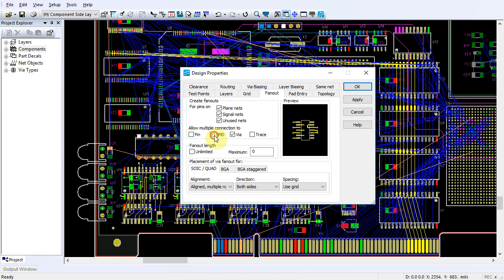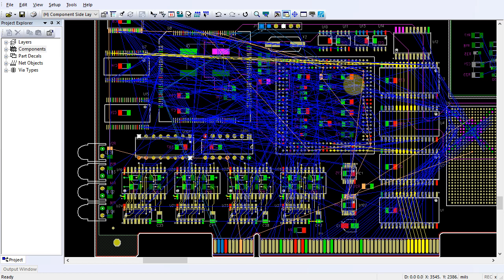I uncheck all of the multiple connection options so that there will be no sharing of connections by the design objects. In the Fanout length area, I specify a maximum value for the fanouts so that the Fanout patterns remain close to the components. Lastly, I select the SOIC quad tab and choose the desired defaults, in this case, aligned single row, inside, and use grid. I click the OK button to save the changes and apply them as the default settings for all fanouts.